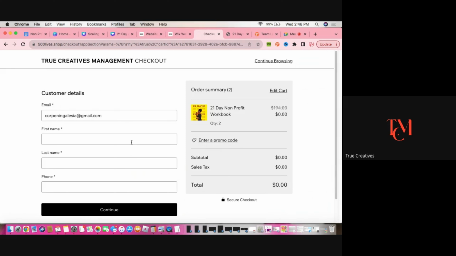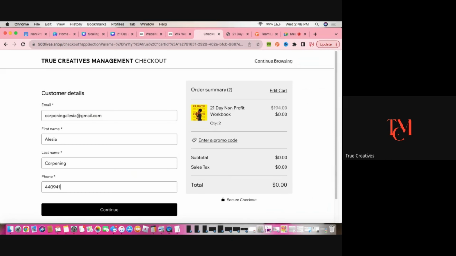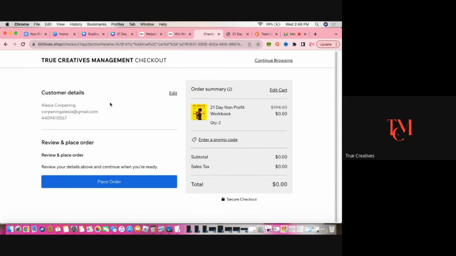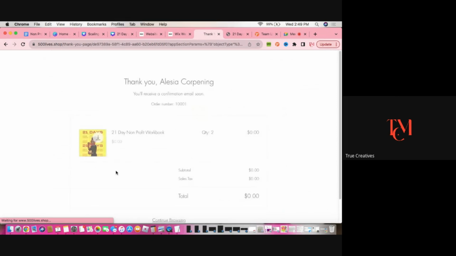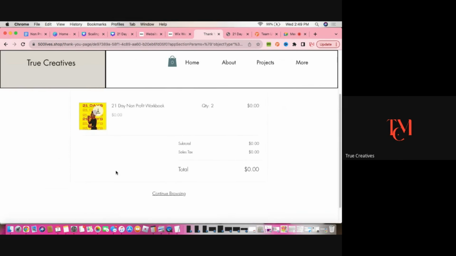put my email in there, my name, phone number, my last name, and my phone number. Continue. Okay, so it's letting me know this is where it's going to be sent to. Place order. They're reviewing it. And done, right? And so it's letting them know you'll receive your confirmation email soon.